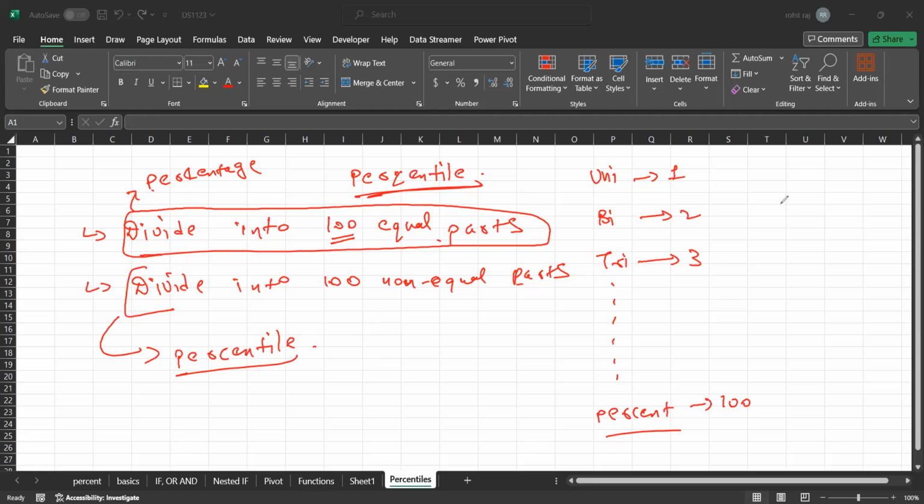For example, let's say someone's salary is standing at the 80th percentile, right? Someone's salary standing at the 80th percentile. This basically only gives us an idea of the hierarchy, right? Whether he is drawing more salary than 80% of the employees and less salary than 20% of the employees. It does not tell you exactly the salary figure, right?